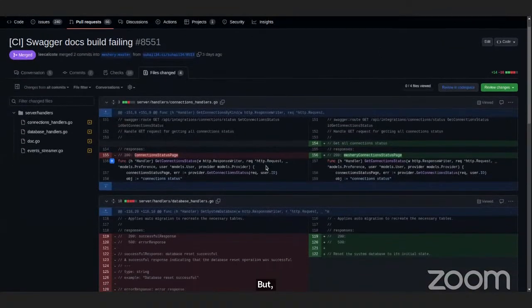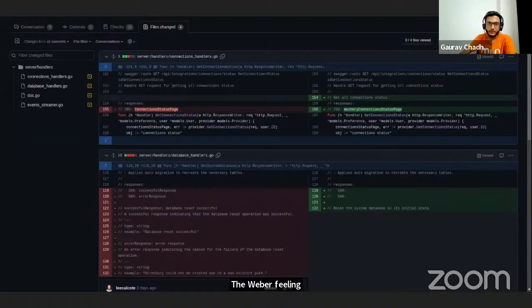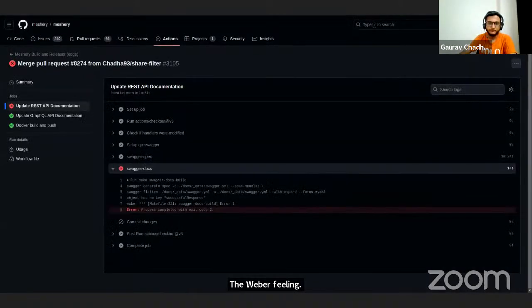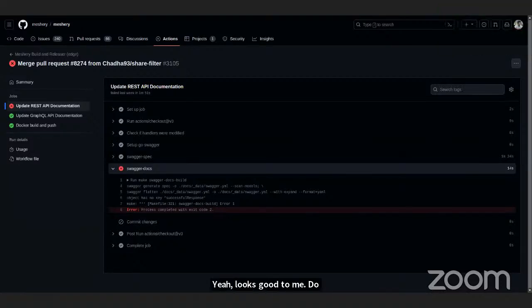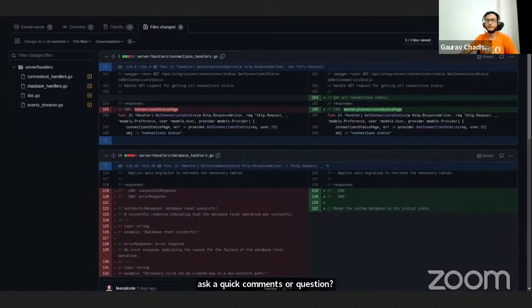Yeah. So there was some key missing in the Swagger file. So that's one of the reasons why the job was failing. Okay. Yeah, looks good to me. The job is fixed. All right. Does anyone have quick comments or questions? If not, let's move to the next item.